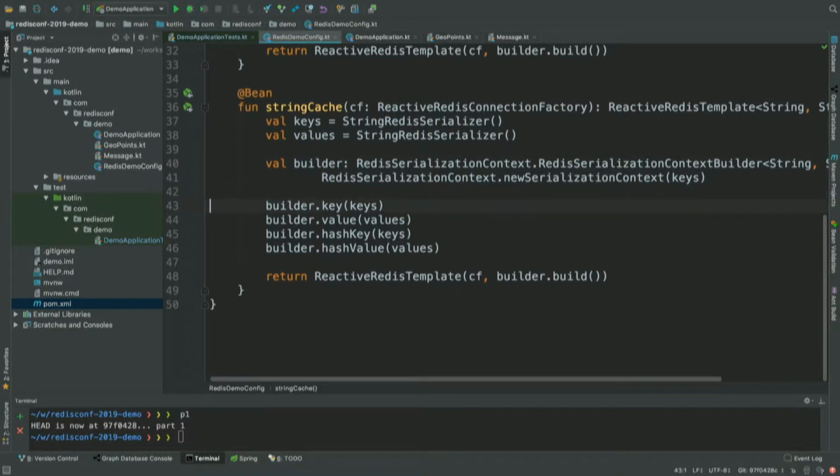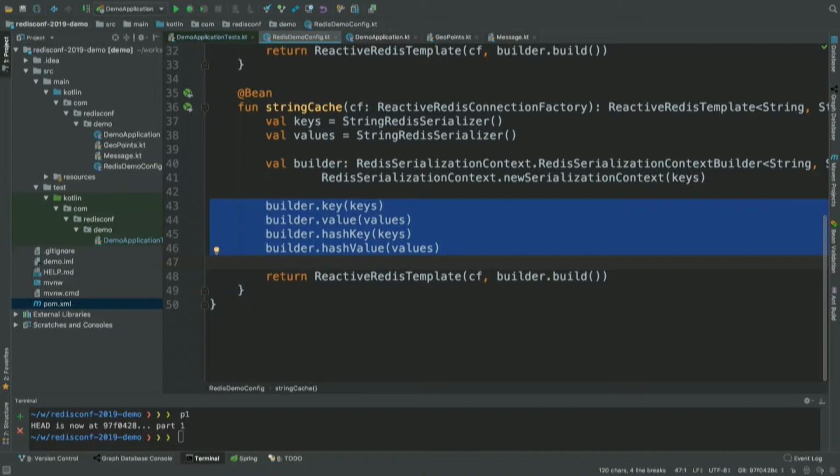And then I told the builder, for every key, you're going to use a string serializer. For every value, you're going to use, of course, a string serializer. This is a string Redis template, so everything here is strings. Same thing with hash keys and hash values. You basically decide, how does Redis see your keys? How does Redis see your values? And you give it a serializer, deserializer for that. So in this way, you're able to talk to your cache or to your Redis database in a manner that's really applicable to your application.